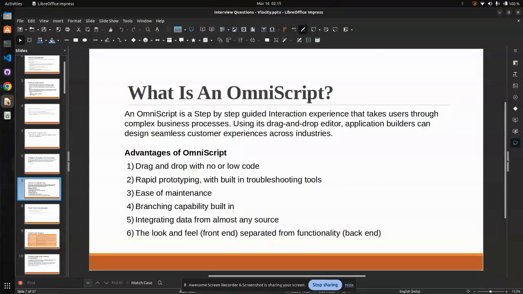After FlexCard, the commonly asked question is what is an OmniScript. Basically, this also lies on the experience layer along with FlexCard. It is also used as a UI tool with the help of which a customer can interact with our Salesforce Industries platform or Salesforce platform. Whenever the interviewer asks what is an OmniScript, you can say that an OmniScript is a step-by-step guided interaction experience that takes a user through a complex business process.